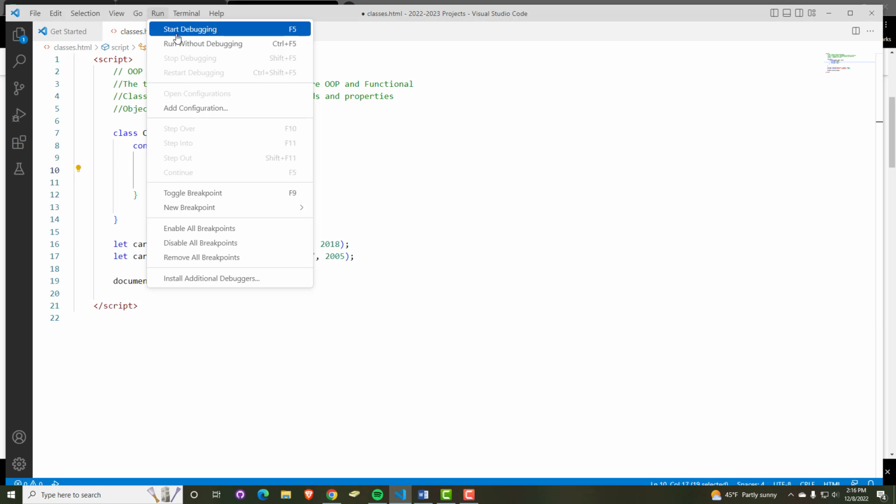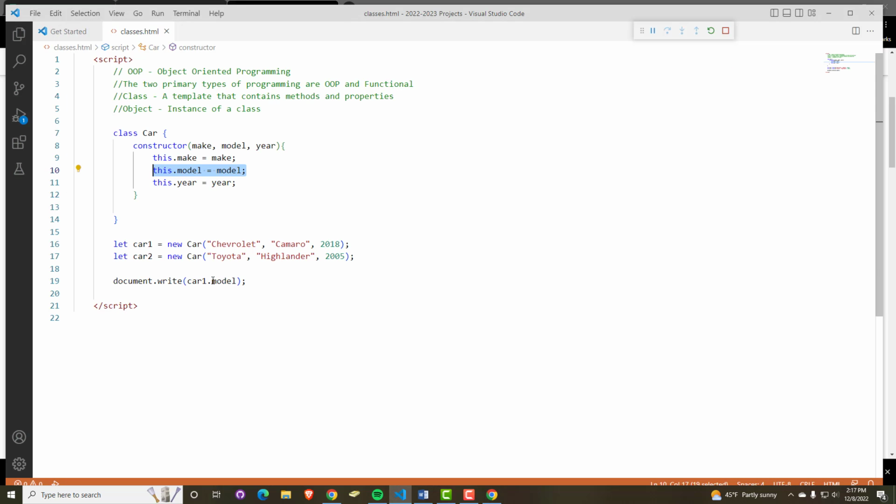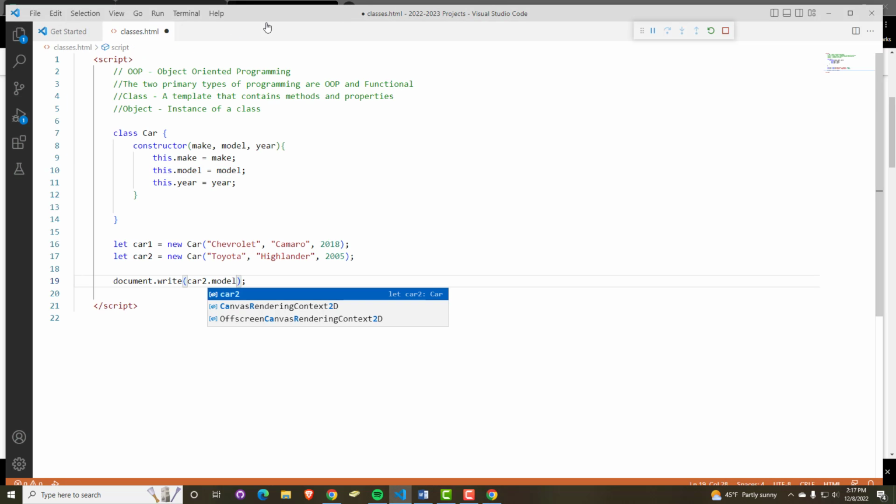So if I run this real quick, bring that screen in here, zoom in some, there we go, Camaro. Change that to car2.model, refresh, bring it back up, there we go, Highlander. So I use the dot operator between the name of the object and the property, and that's how I can access the properties within it.